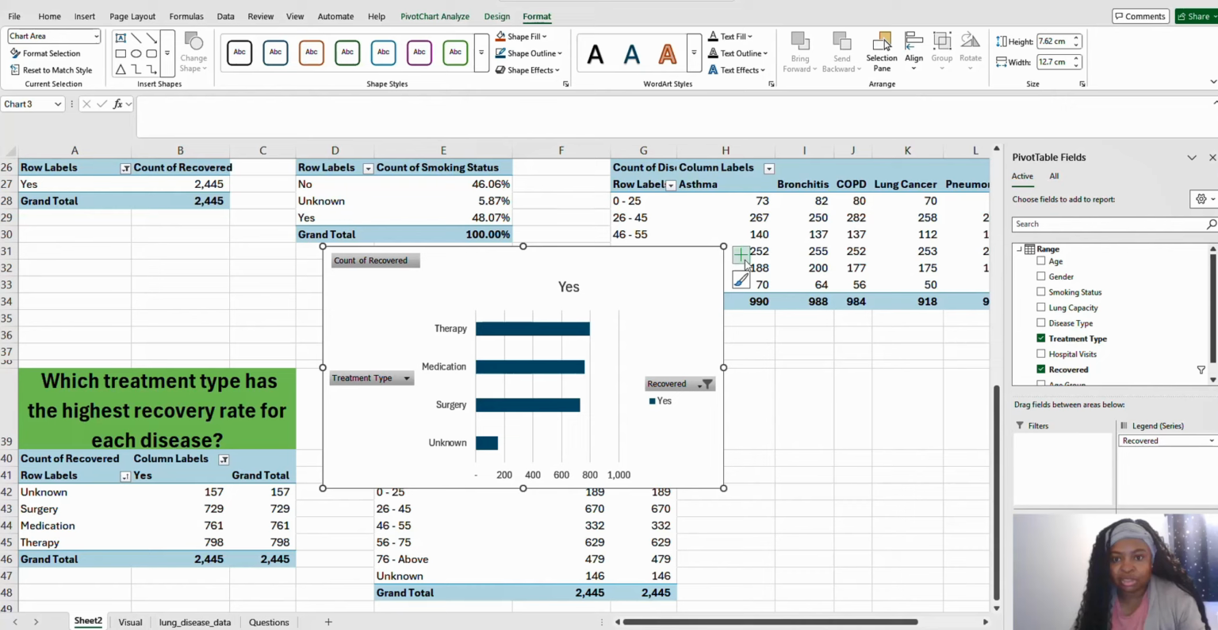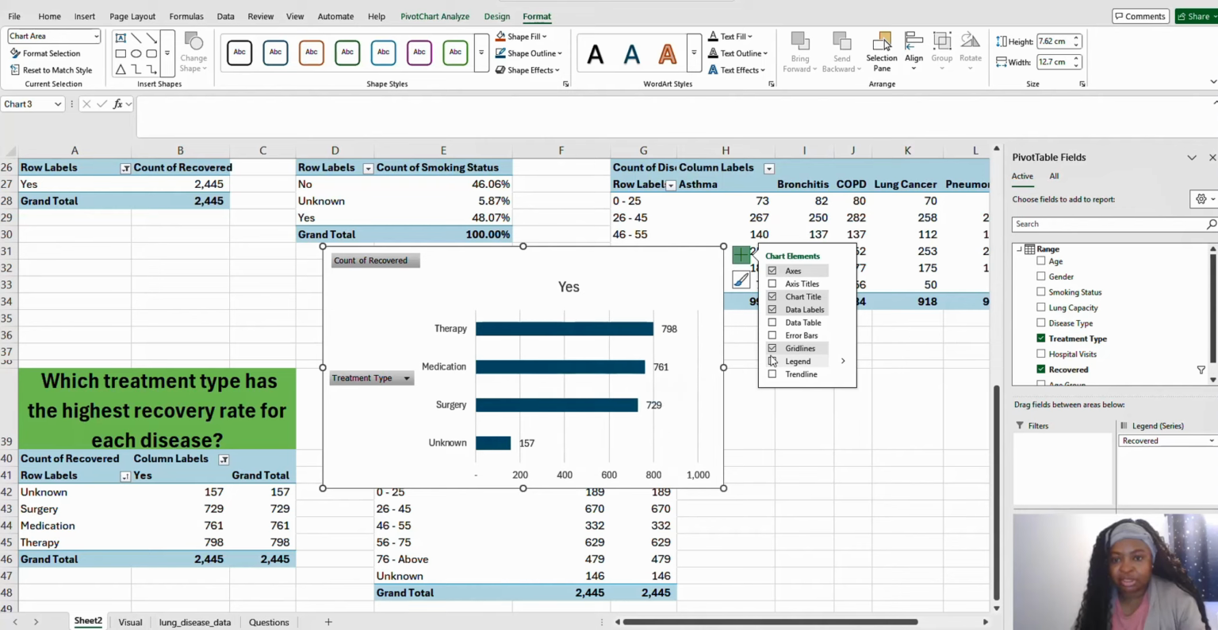So to format it, click on the plus sign by the side there. So let's put some data labels in here. Because we already have the call out, there's no need to do the call out again. So we'll just do data labels. We'll take out the legend. Let's take out the grid lines too.